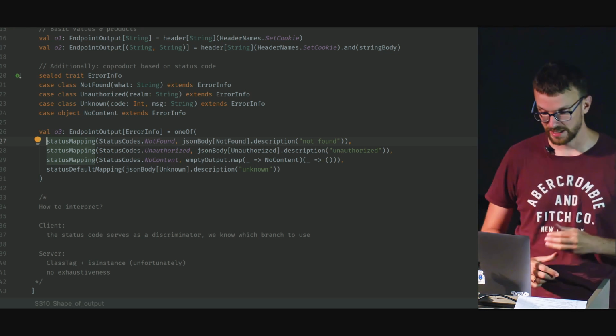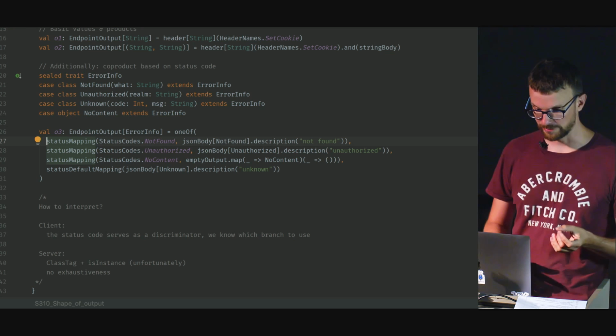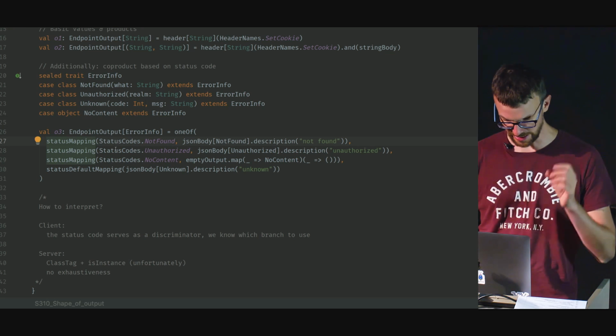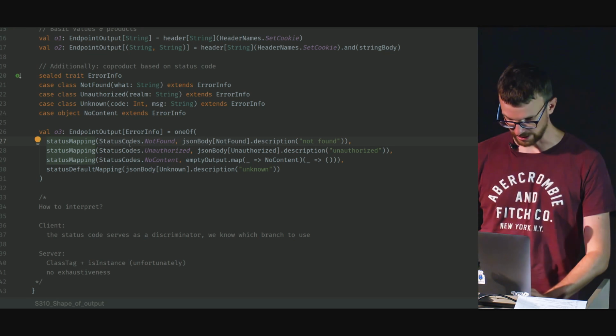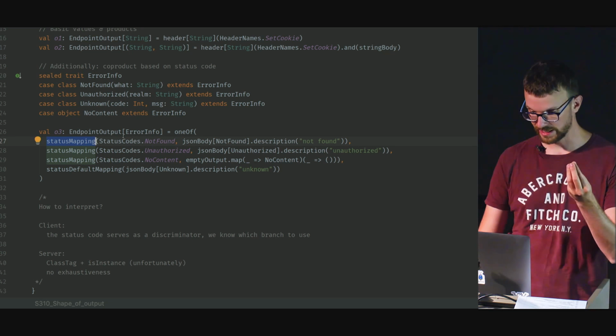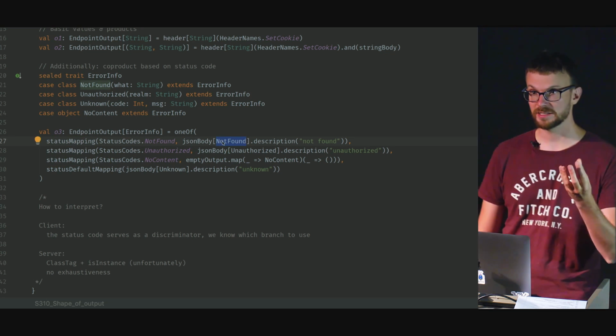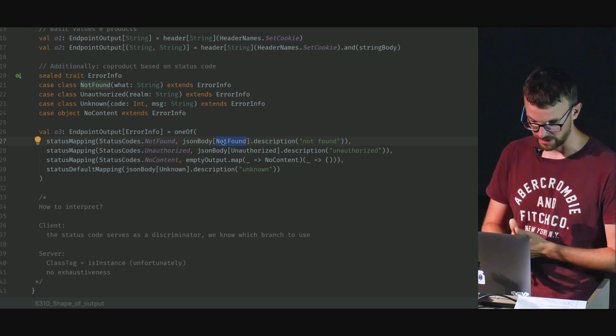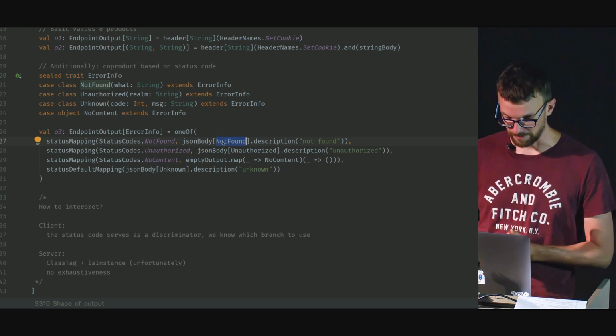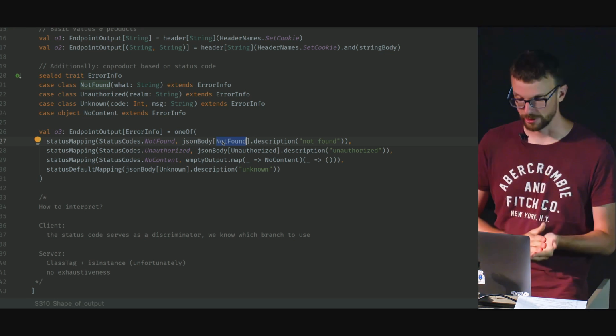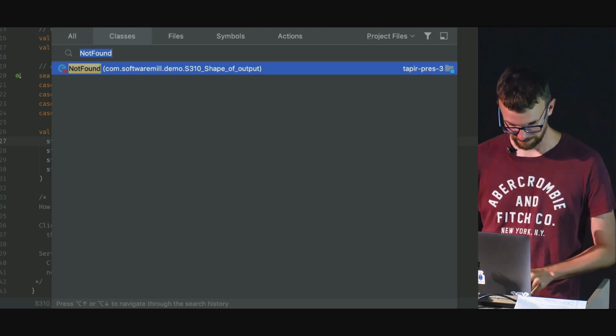The second thing is that to implement that, you actually have to rely on class tags. So the status mapping over here captures the class tag of the not found class, right? And then it's compared at runtime using isInstance. So I don't know of a better way to implement it. If you know, please let me know.